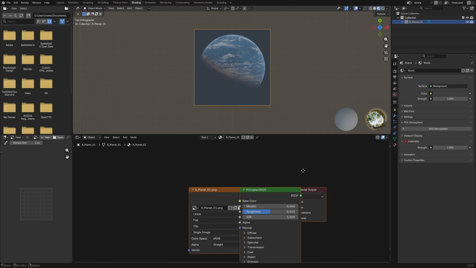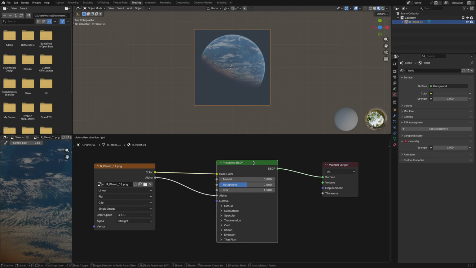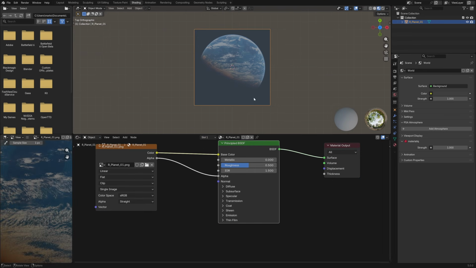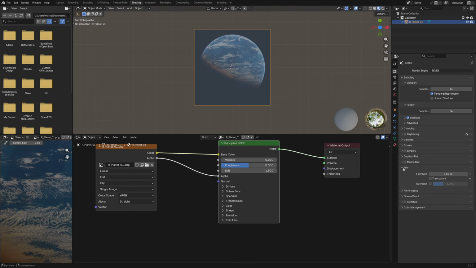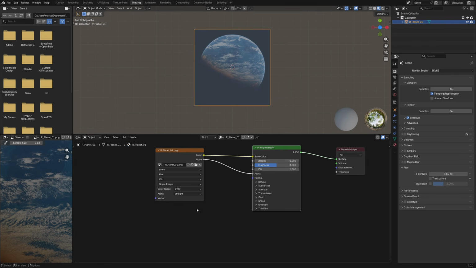Now we can come into shading. Let's just position this a little bit better. Planet, and we're just separating this. What we need to do is create a mask. Normally in Eevee, we could have come into film and gone transparent, but because this is part of the environment or part of the world texture, the planet won't render. So that's why we have to create a bit of a mask.